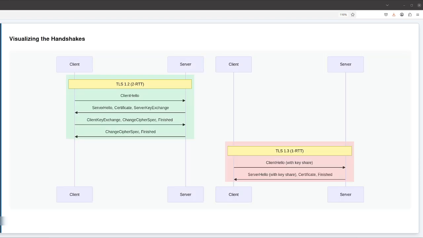Visualizing the handshakes. This sequence diagram shows the difference in flow. On the left, the TLS 1.2 handshake involves a client hello, a server hello, and then a second back and forth for the client key exchange. On the right, the TLS 1.3 handshake is much more compact. The client sends its key share in the first message. The server can then send its key share, certificate, and a finished message all in one go, completing the handshake in a single round trip.